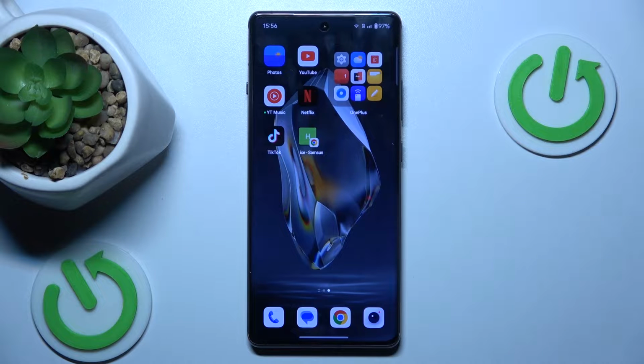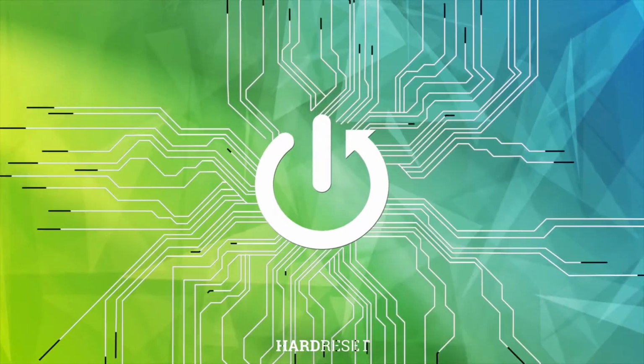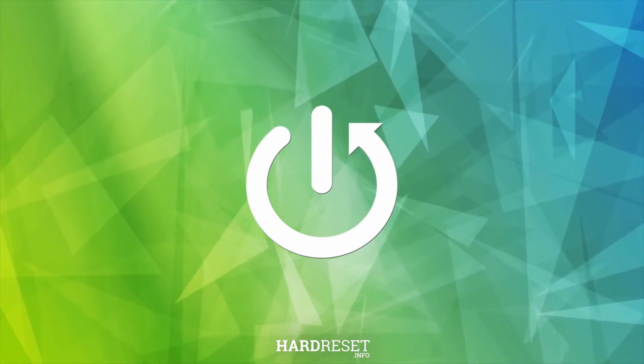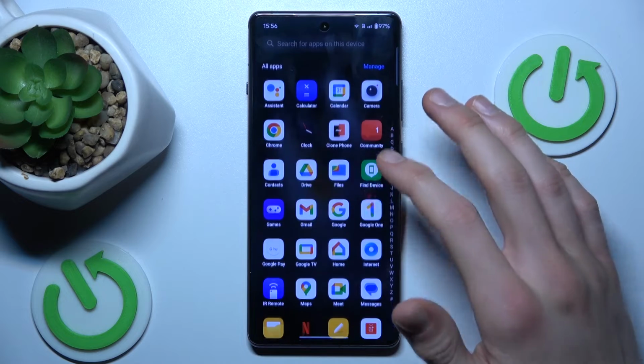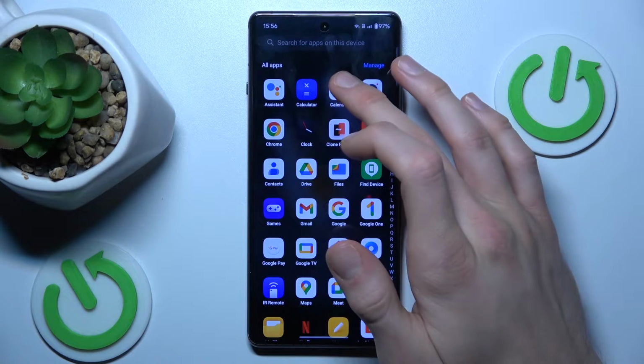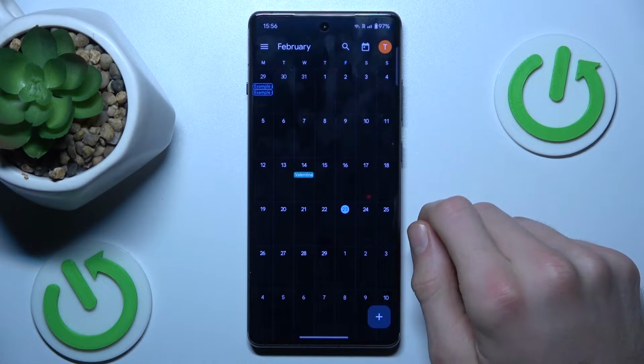Guys, today I will show you how to add an event to your calendar application on your OnePlus 12R. Firstly, find your calendar application by swiping the screen and tap on the calendar application.